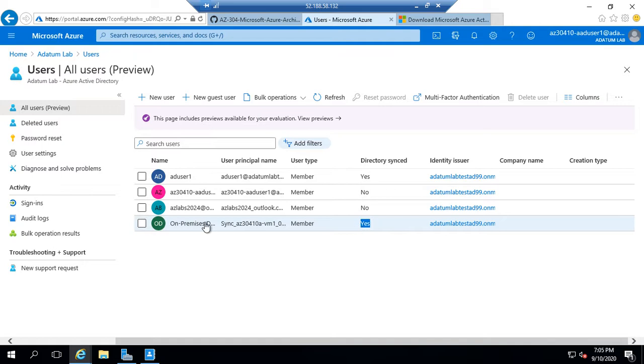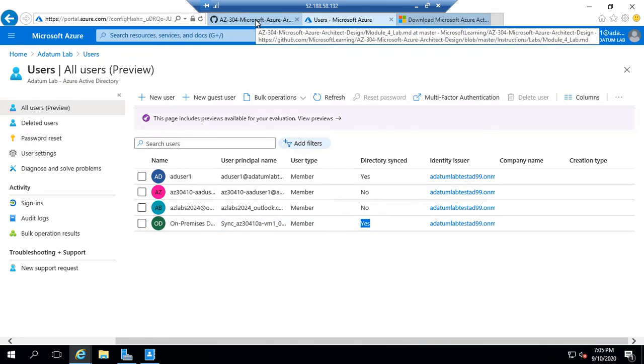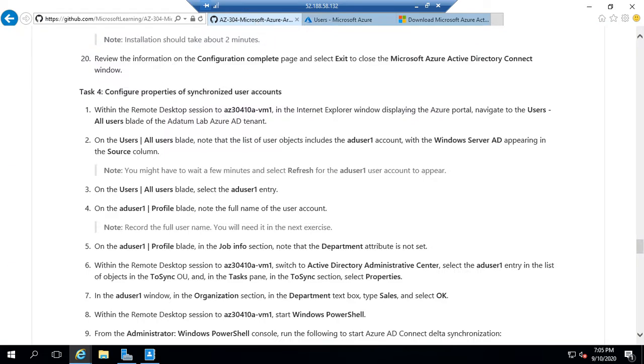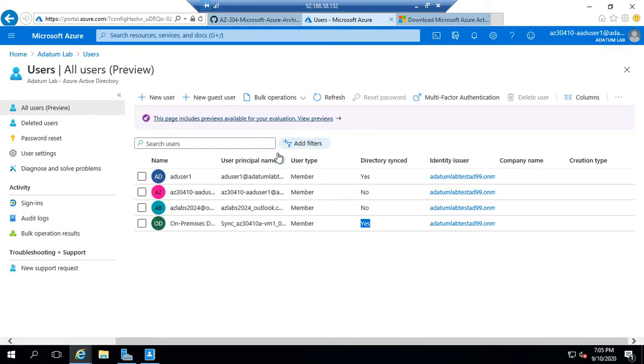So let's see what else we need to take a look at. Over here, on the all users blade, list the object and make sure that it includes this account with Windows Server AD appearing in the source column. Okay, source column. Let me verify the source column. Where is my source? I don't have the source column in here.